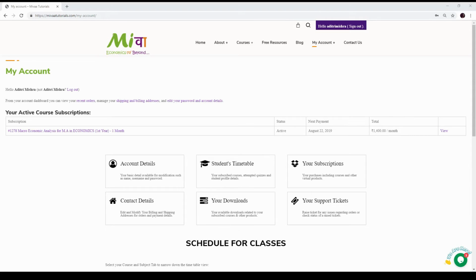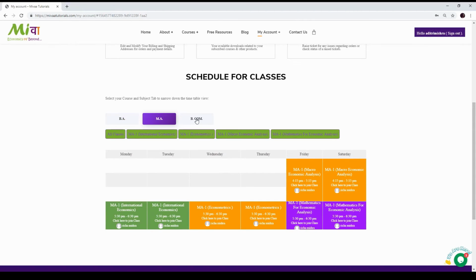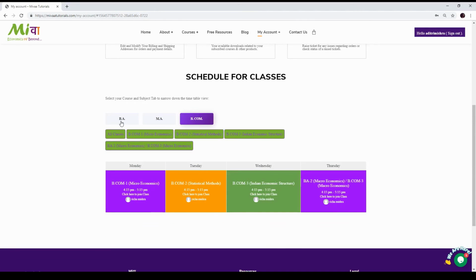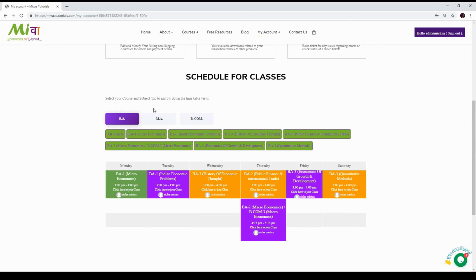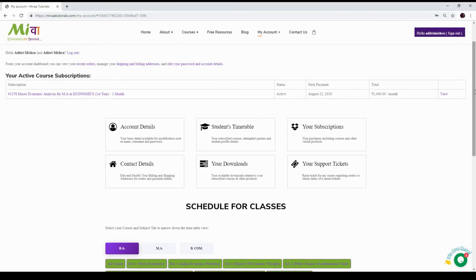As you can see, it's showing the active paper this user has subscribed for. At the bottom, when you scroll down here, it shows the active timetable, the courses and the associated paper for which the live virtual classes are going on at Miva Tutorials.